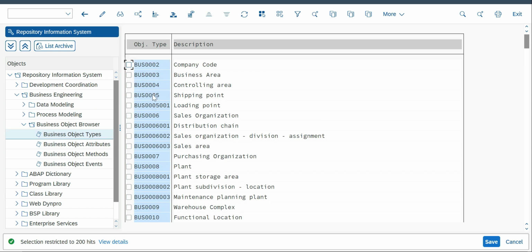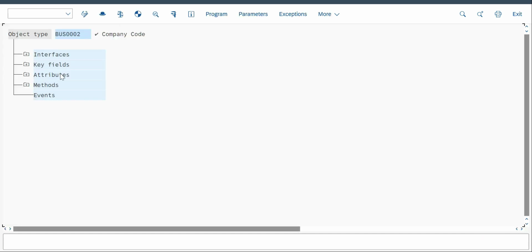So it gives all the business object types and then description. If you go to the first one, company code, it has options like interface, key fields, attributes, and everything. Probably we'll see the details about these options while creating a custom BAPI. But now I'm going with methods.